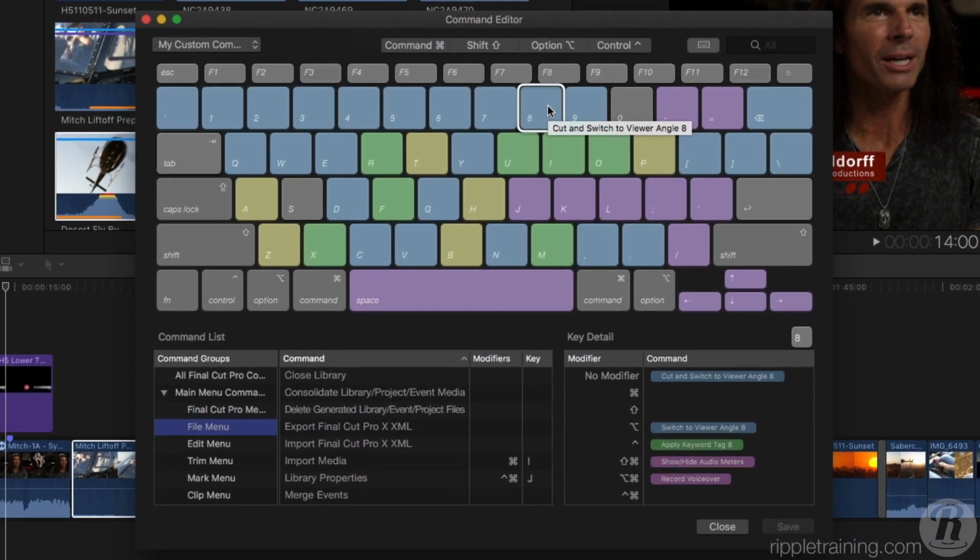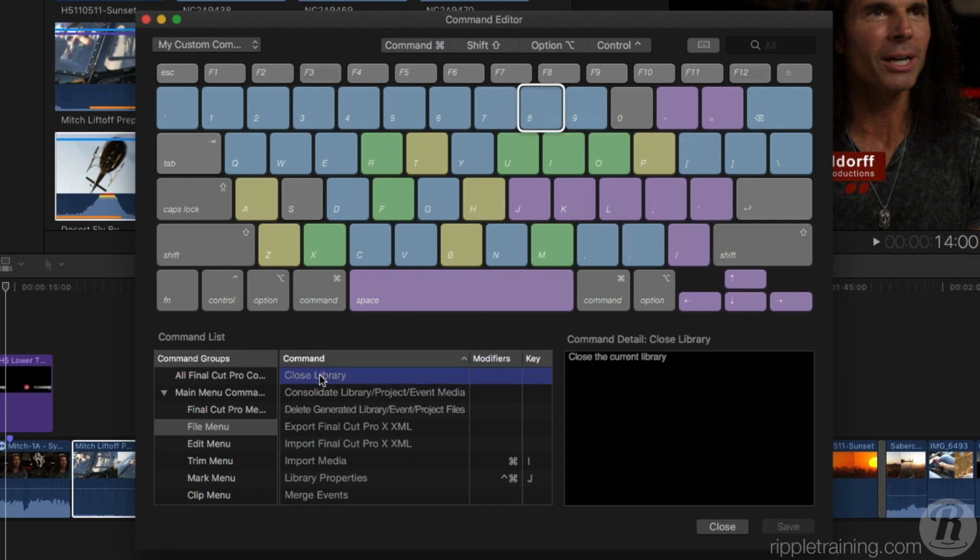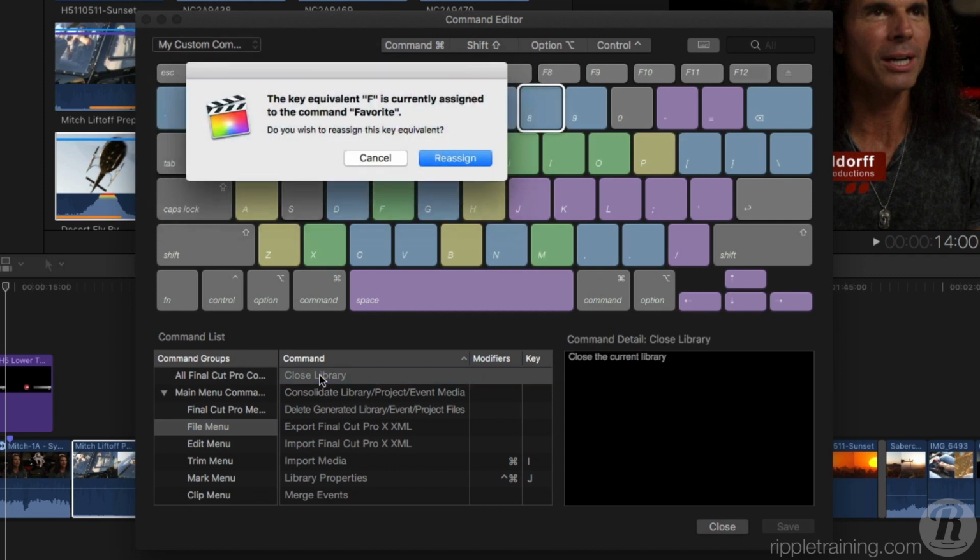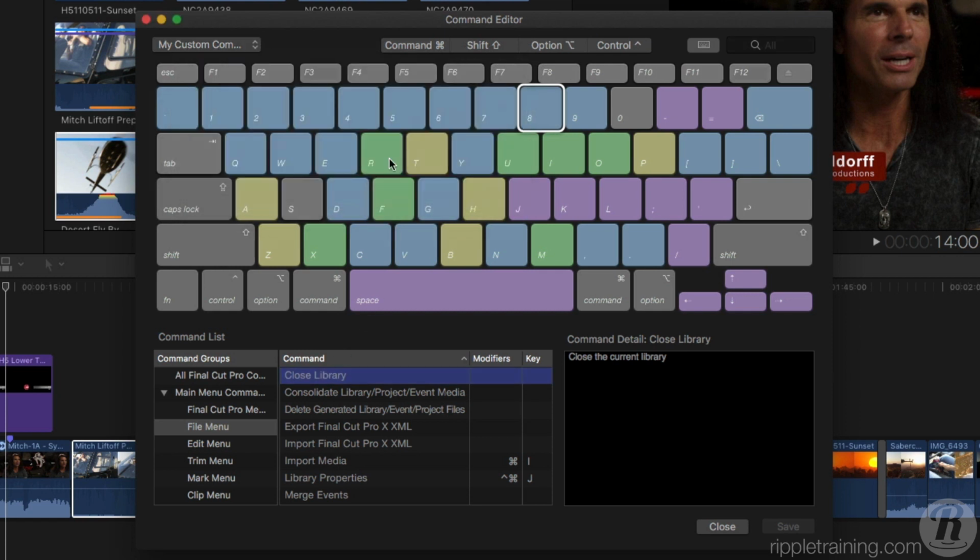Make sure the Close Library command is selected in the command list, then press any colored key on your keyboard to reassign it. If the key is already taken by another command, Final Cut Pro will warn you about this and will give you the option to reassign this key if you so choose. Click Cancel. Any colored keys already have commands assigned to them.